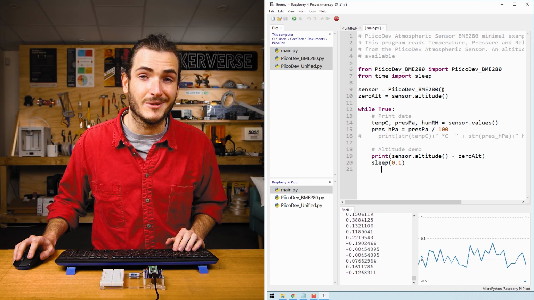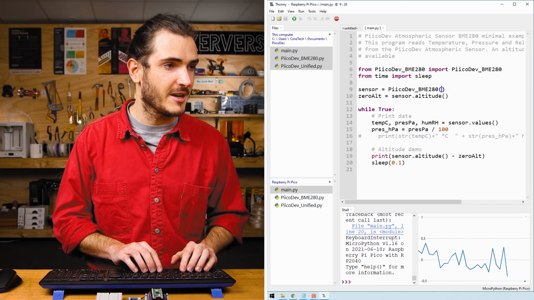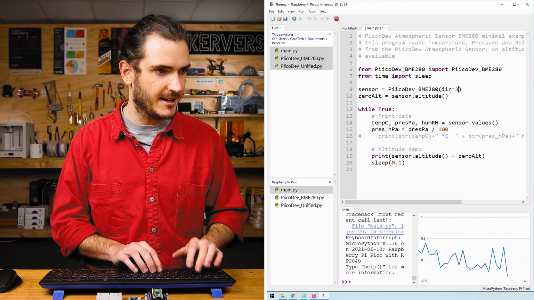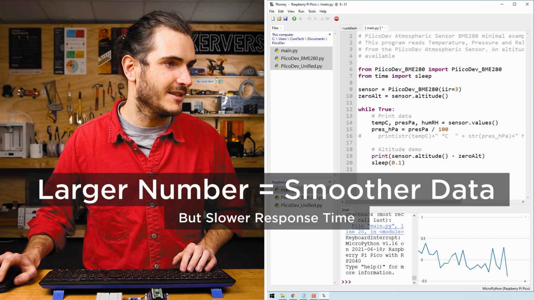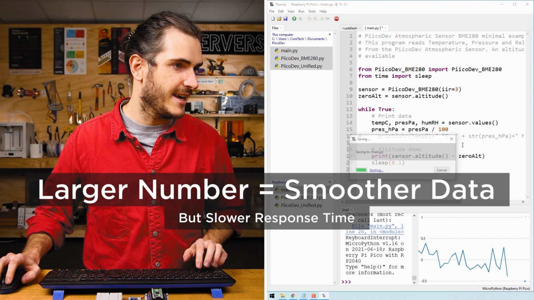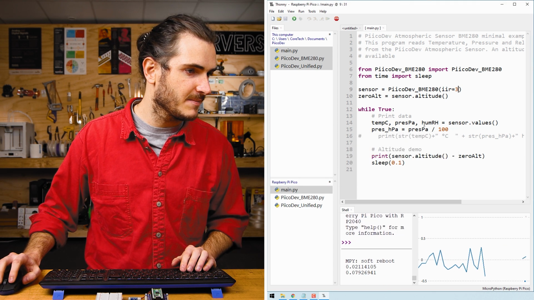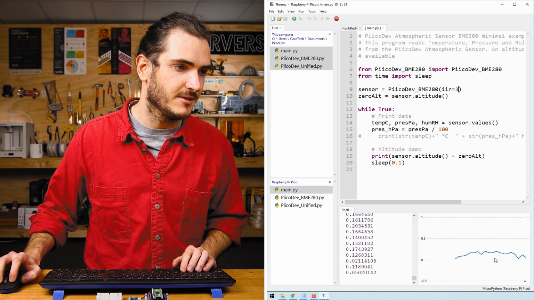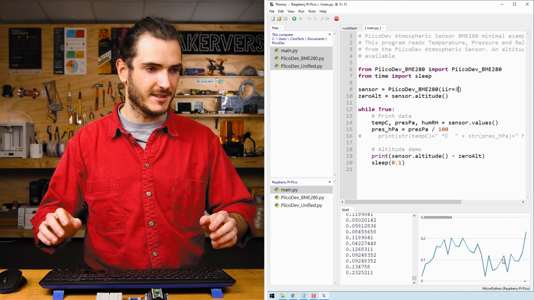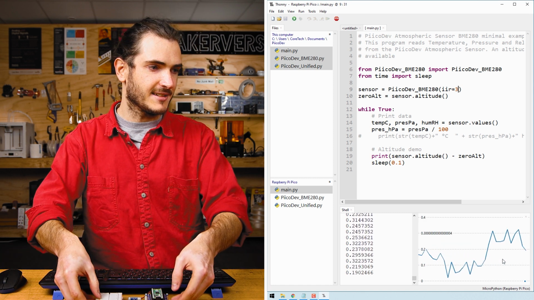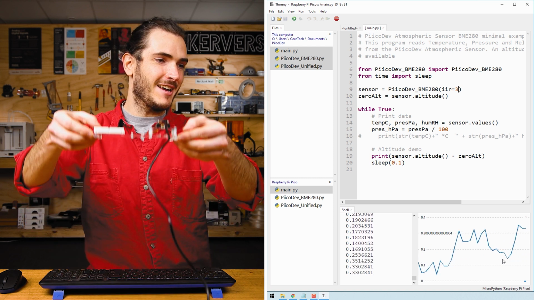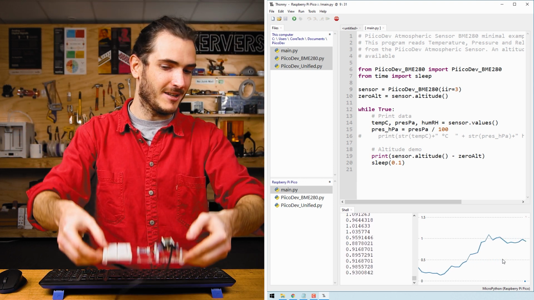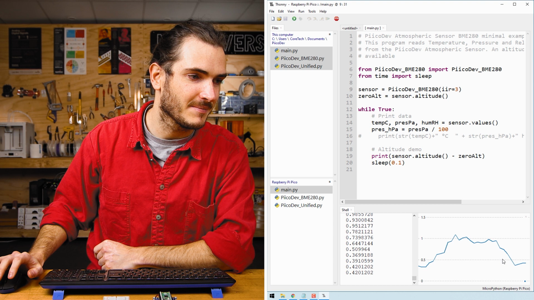We can actually initialize the sensor with a little bit of filtering. When we initialize the sensor, we can pass it the argument IIR, and that's for an infinite impulse response filter. And I'm gonna set the IIR filter parameter to 3. I'll save that again. And when we rerun the script, there's a lot less jagged noise in the signal now. And that's gonna be really useful because now if I raise the sensor, the scale's just rescaled. But if I raise the sensor, we can see that line trends upwards. And then as I lower it, we can see it trends back down.